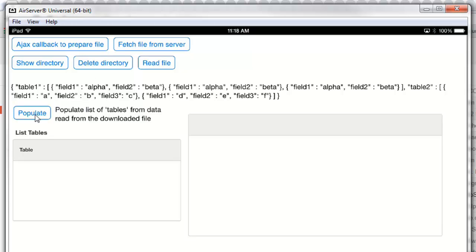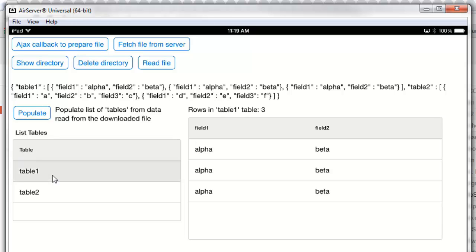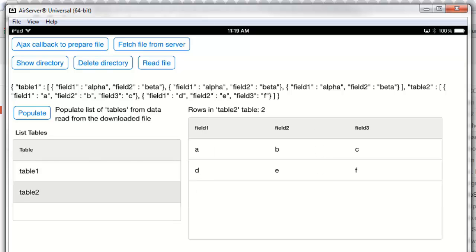I'm going to press this button, and you can see that we've populated this list with the list of tables. That's Table 1 and then Table 2. Now when I press on a row in the list, we're going to populate this list dynamically with the data from Table 1. I press Table 1, and you can see there are the 3 rows of data. Then when I press on Table 2, I get the 2 rows of data.